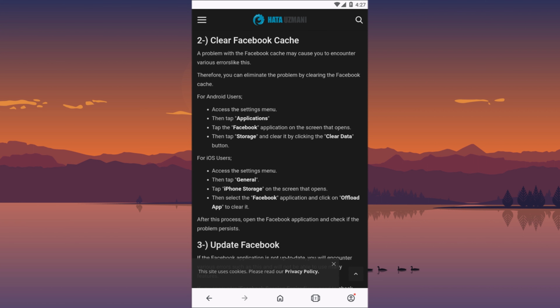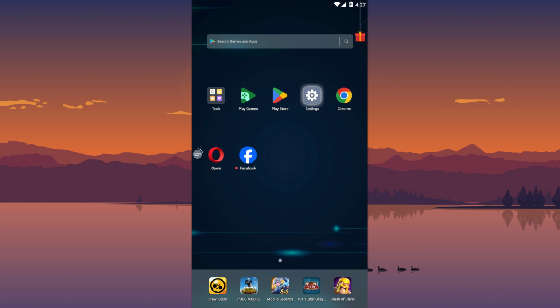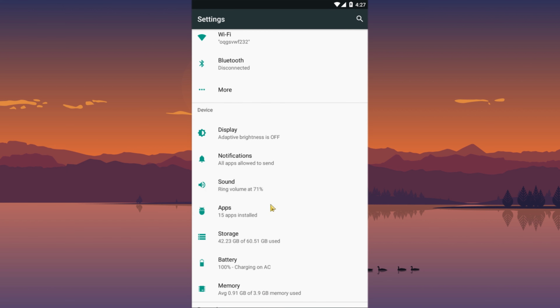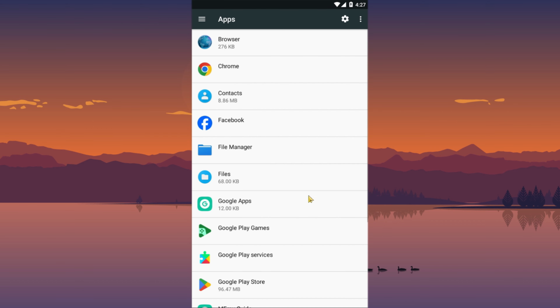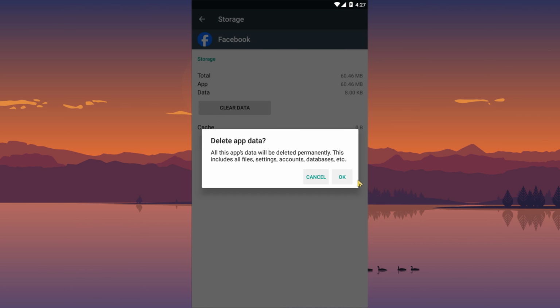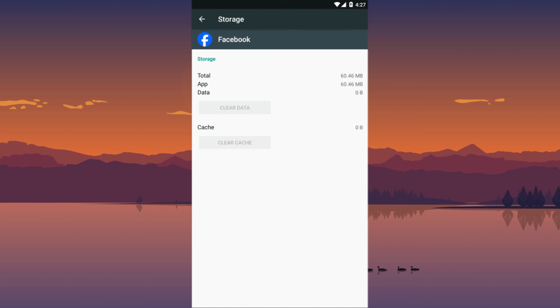Therefore, you can eliminate the problem by clearing the Facebook cache. Access the Settings menu, then tap Applications. Tap the Facebook application on the screen that opens. Then tap the storage option and clear it by clicking the Clear Data button. After this process, open the Facebook app and check if the problem still occurs.